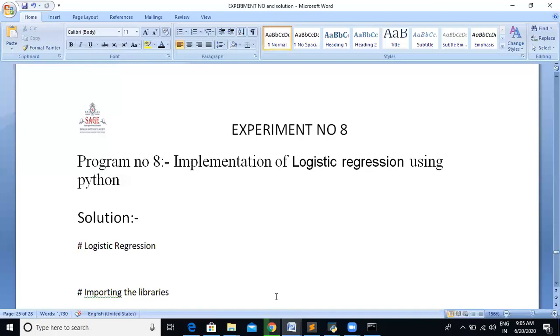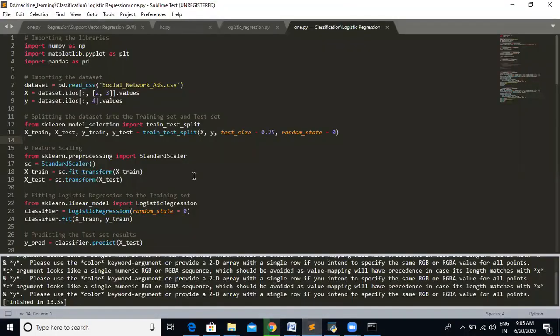Now we are using Sublime Text. In the first cell, we are importing the libraries: importing NumPy as np, importing matplotlib pyplot as plt, and importing pandas as pd. Now importing the dataset, we downloaded the dataset, the Social Network Ads CSV file, from the UCI machine learning website. Okay, now we split the dataset into the training set and test set.